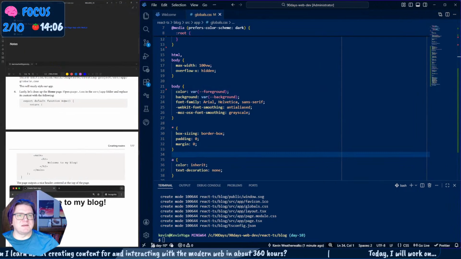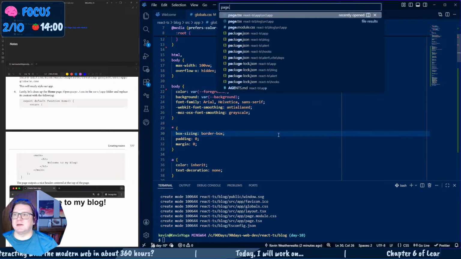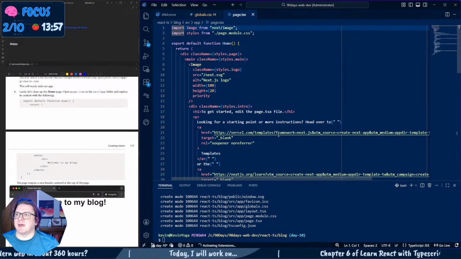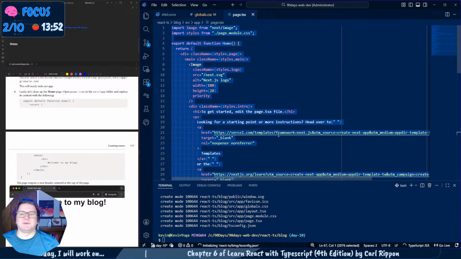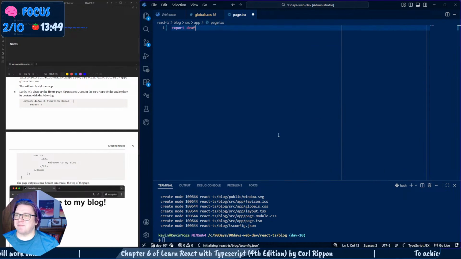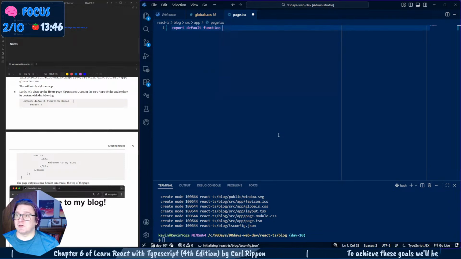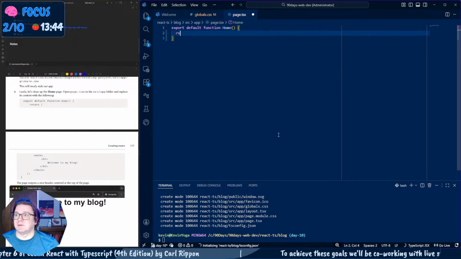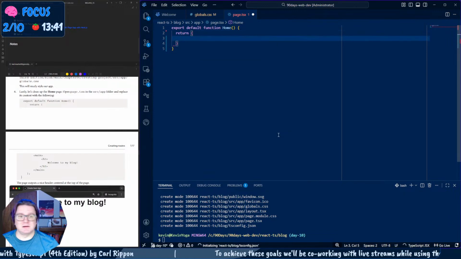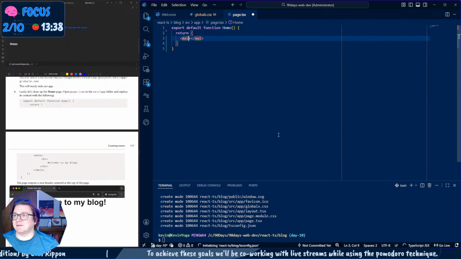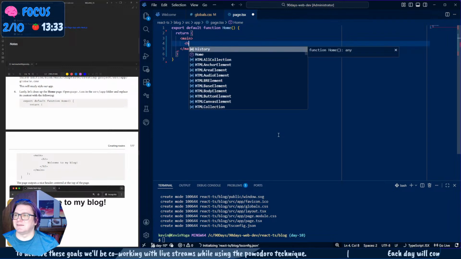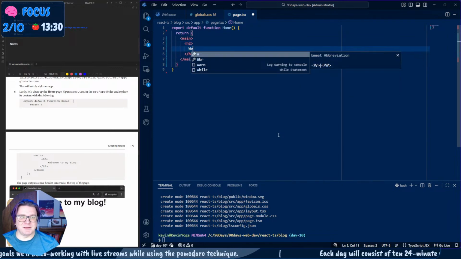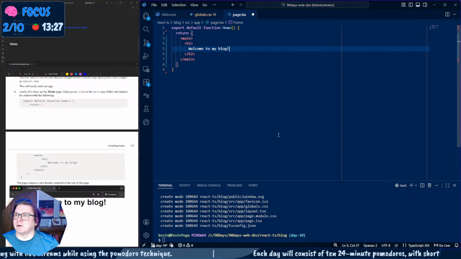Cool. Export default function home is what we'll do, and page. So we're going to open up page.tsx and replace all of its content with the following. We're just going to replace everything with default function home. We're going to return some JSX here. Main. I like how it just assumes that main is an element. Very nice. Autocomplete.